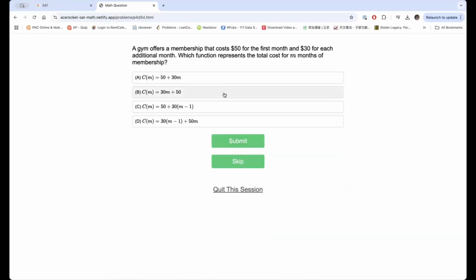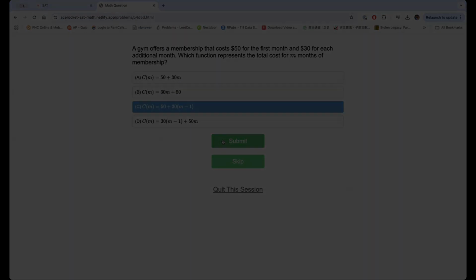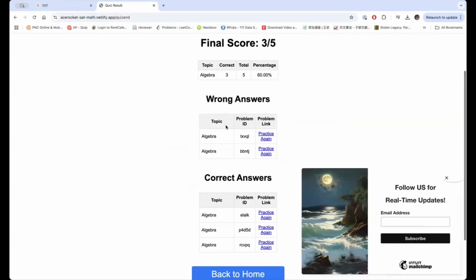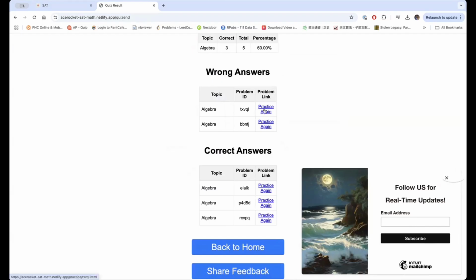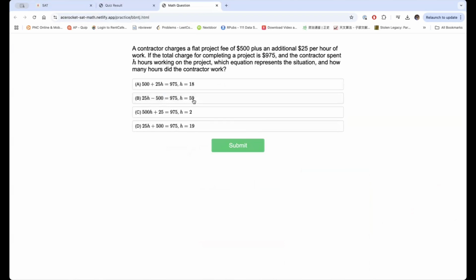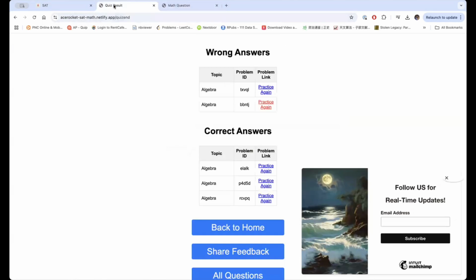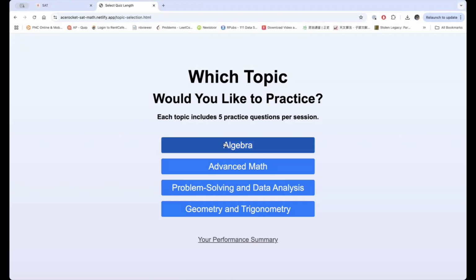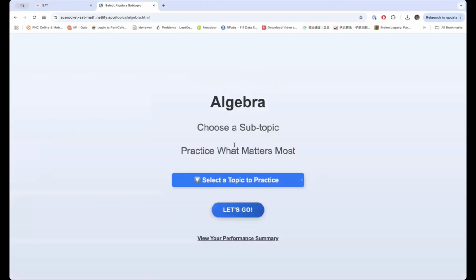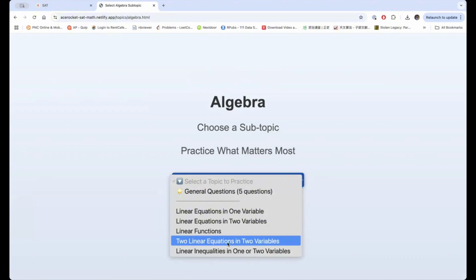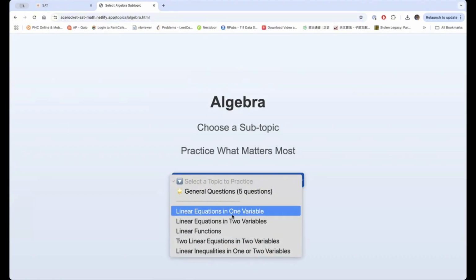After completing all 5 questions, our platform will summarize your results. You will be able to review both your incorrect answers and the correct answers for this session. You can also select a specific subtopic to practice. The idea of bite-sized practice is that you can choose a subtopic and practice at your own pace.